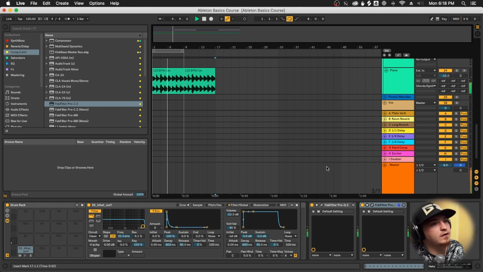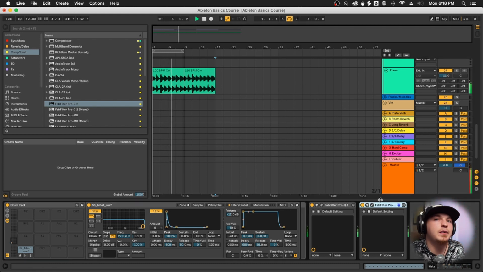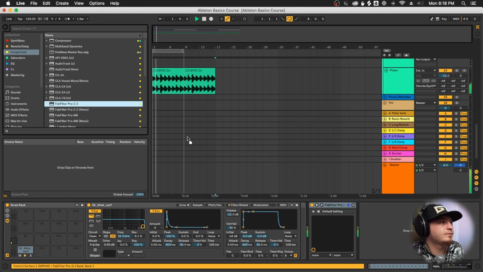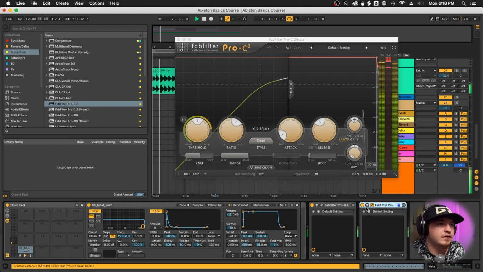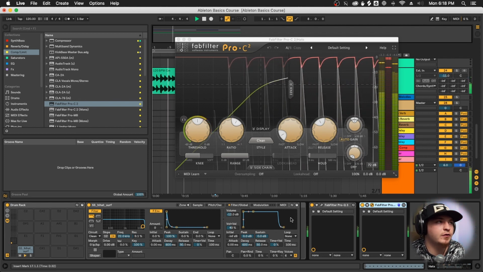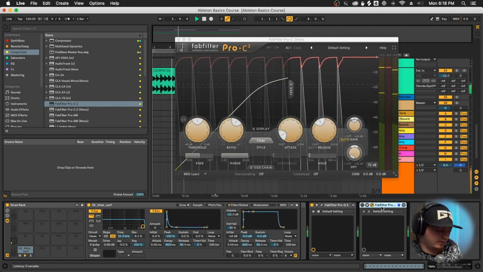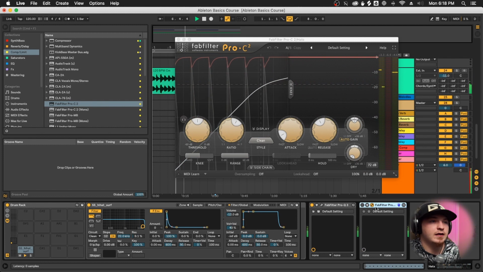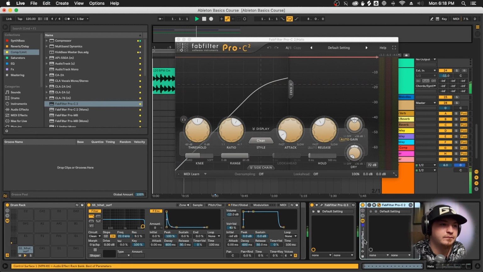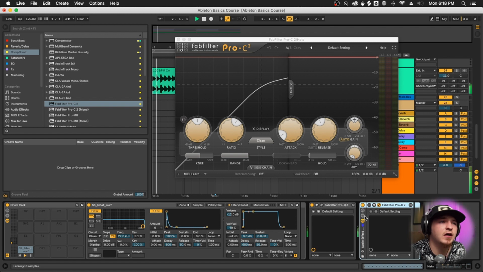So let's figure out what parallel compression is. Let's just turn this off once again. Let's just get rid of that. We're going to throw another Pro-C 2 in. So I've basically taken off whatever I did with that other one. Let's mute that. I'm going to put this into a chain, or into a group, an instrument rack, I should say. Pardon me. I'm going to put that into an audio effect rack.